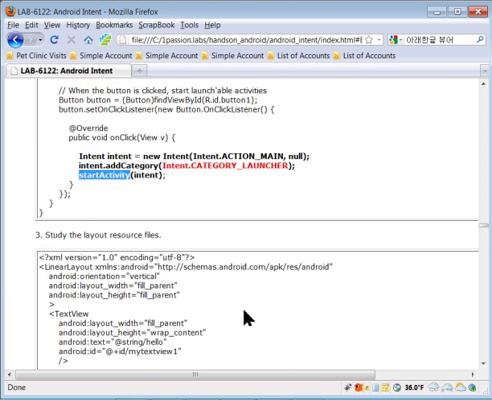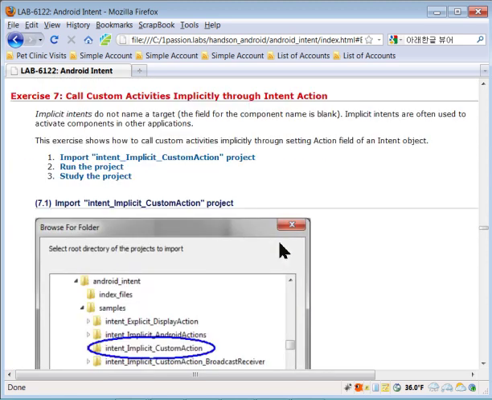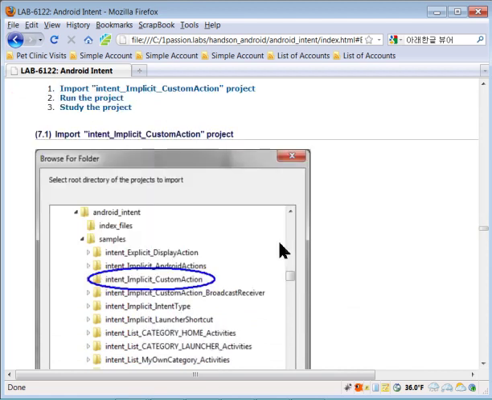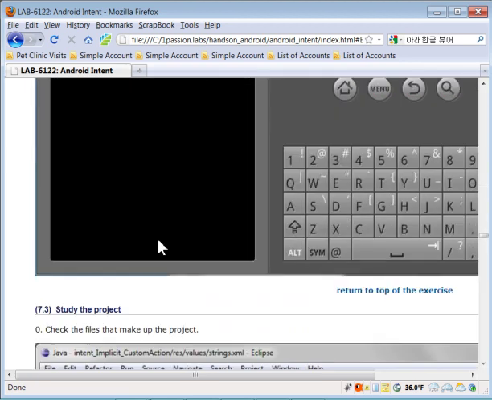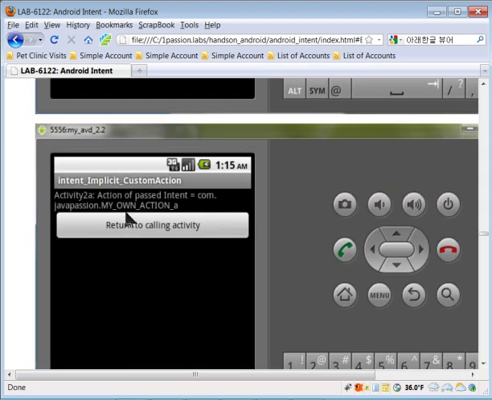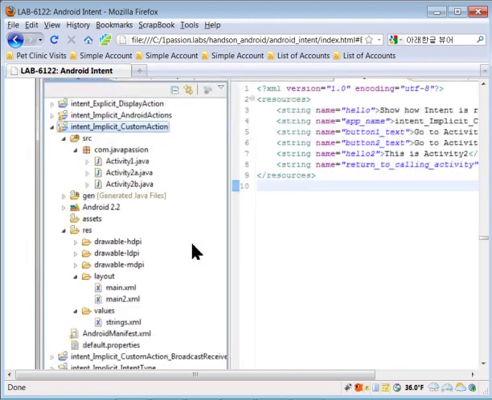Now here we are going to call a custom activity through the implicit action. The actions that we have used so far are actions that are already defined in the Android platform. Now here we are going to create our own custom action. When I run this application, I am going to start activity 2A through my custom action. And if I click this one, it's going to call activity 2B with a custom action. This is the activity that handles the action A action field. Okay, so let's see the code.